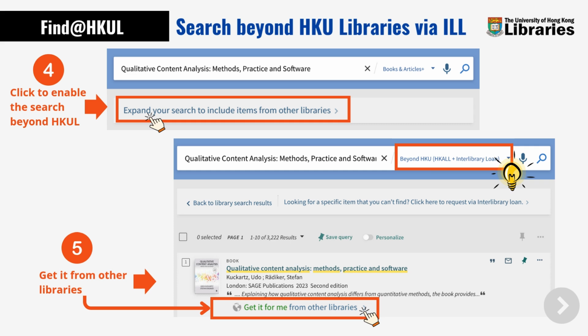When the search results are displayed, you will see the item listed with a note indicating its availability from other libraries. In this case, we can see the book Qualitative Content Analysis: Methods, Practice and Software by Kuckartz and Rädiker, published by Sage Publications in 2023. To request this item, simply click on Get It For Me from Other Libraries to request the item via Interlibrary Loan. This button appears prominently below the item description, making it easy to initiate your request.